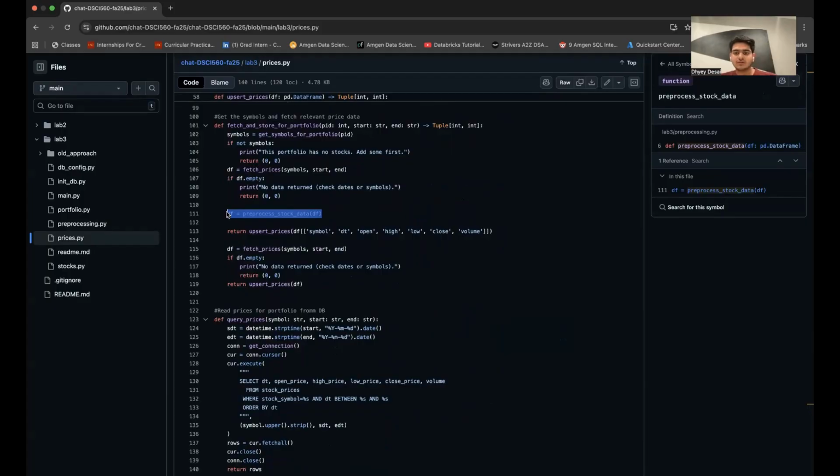So here, after we fetch raw stock price data from Yahoo Finance, we immediately call the function preprocess stock data. This ensures that every time we download new stock data for a particular portfolio, it's automatically cleaned and enriched with features before it gets stored in our database.